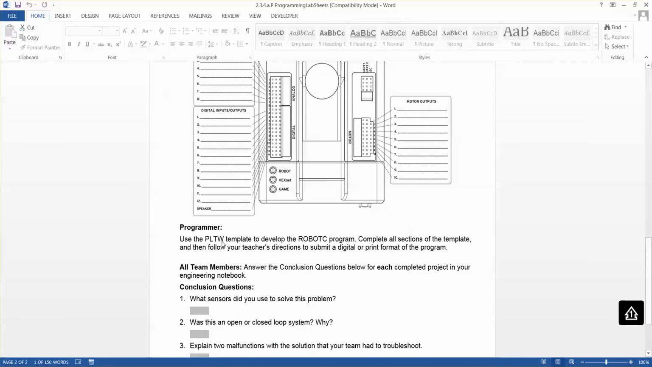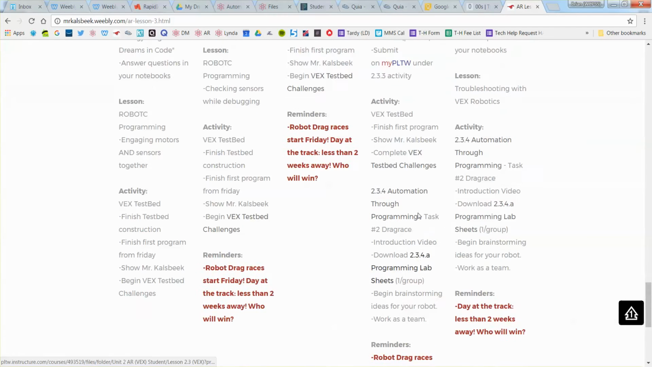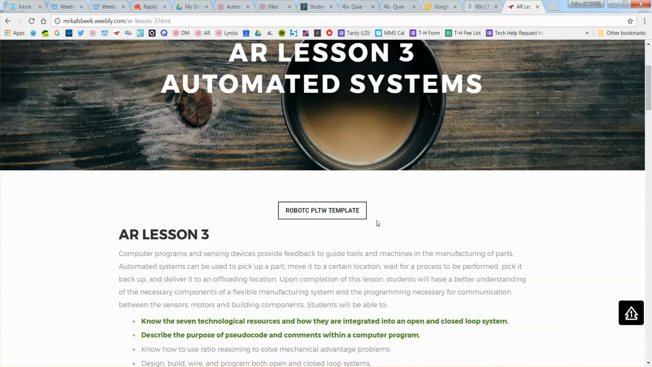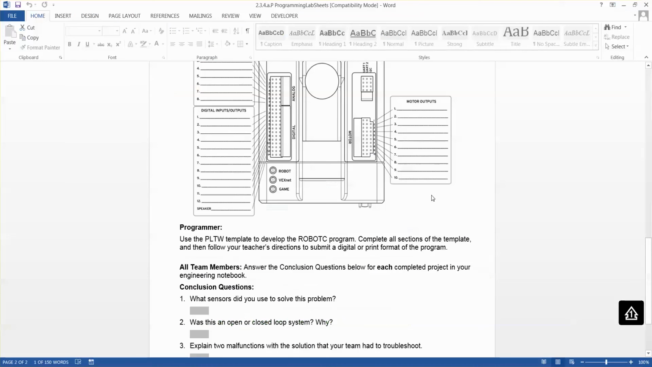The programmer, you're going to use the Project Lead the Way template. Don't forget, if you haven't already downloaded it or you don't know where it is, I've conveniently placed it here on the website so that you can download it really quickly if you need it. So that RobotC template is there in the event that you need it.